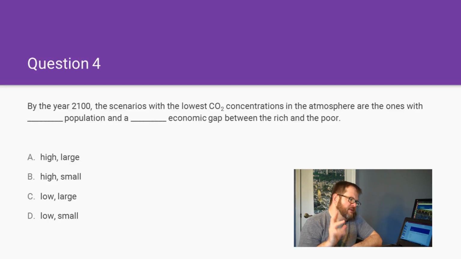Question 4. By the year 2100, the scenarios with the lowest carbon dioxide concentrations in the atmosphere are the ones with blank population and a blank economic gap between the rich and the poor. And then high, large, high, small, low, large, low, small, which is the right combination? So what you're going to want for population and economic gap between the rich and the poor to make the best possible future. Make a choice from those 4 options, get a little feedback before you move on to question 5.